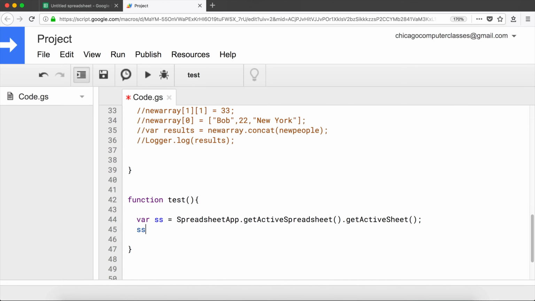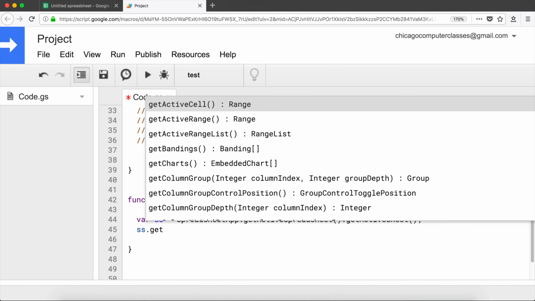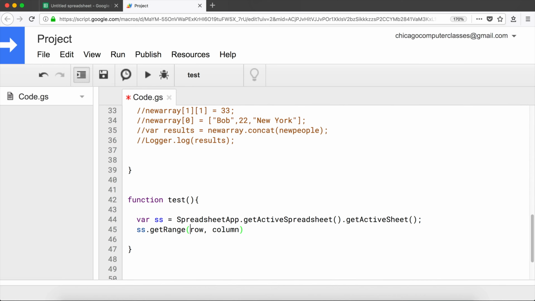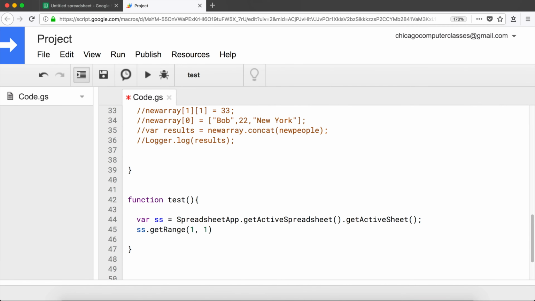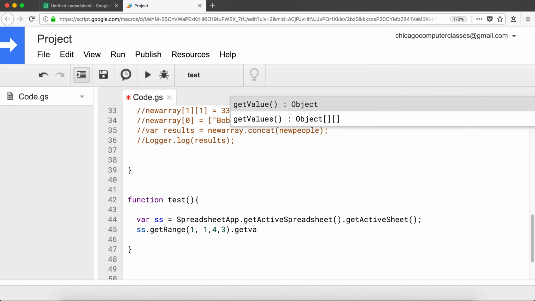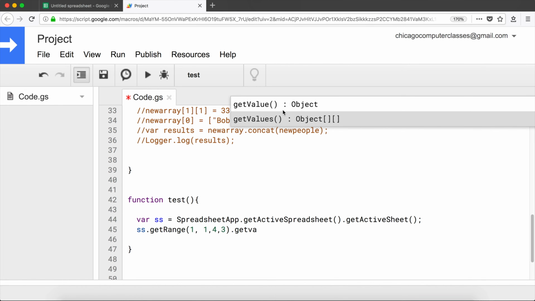Then I'm going to go inside of that active sheet, and I'm going to use this method getRange. So getRange is what we want. The starting position 1, 1, so that would be the first row, first column here. And then we want to get 4 rows and 3 columns, so comma 4, comma 3. And then we do dot and this method called getValues. You have to be careful, don't use getValue, because getValue only works if you have one single cell. This is a whole bunch of cells, so we have to do getValues.